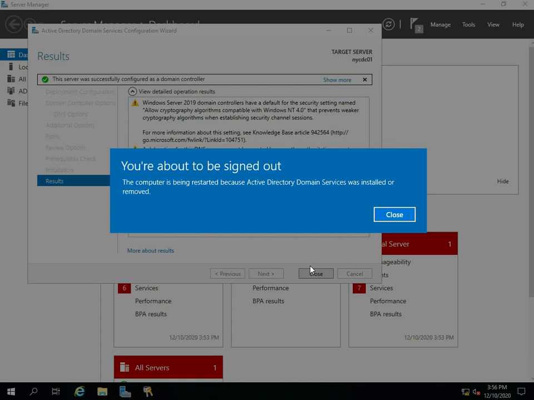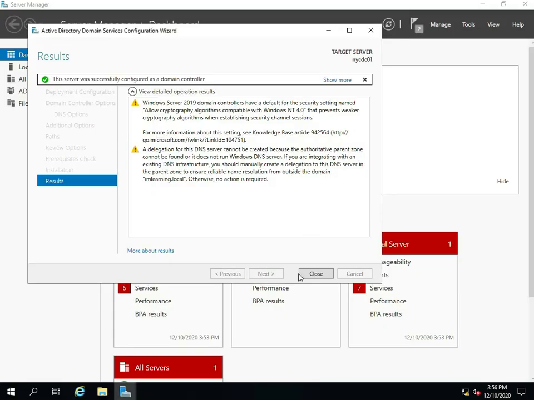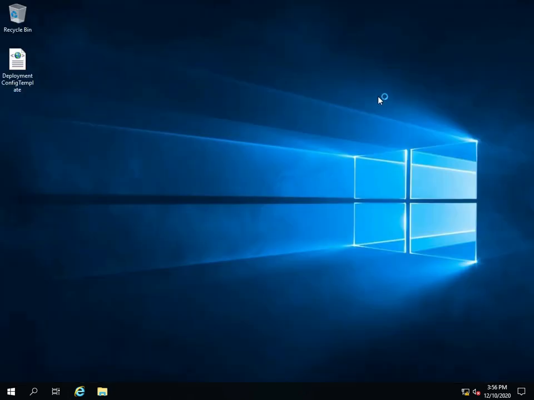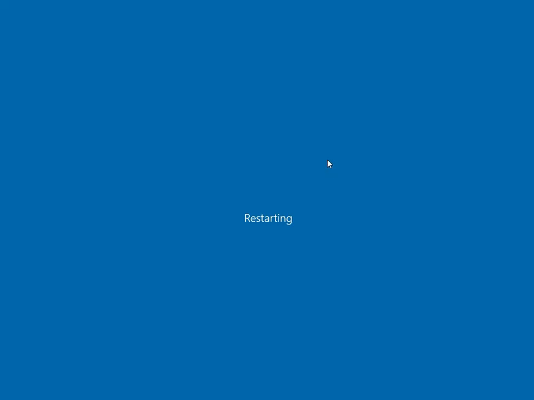As you can see, the service was completed, and now by default, as I said, it's going to restart the server. Going to close this, close everything, and then the server will be ready to be rebooted automatically.